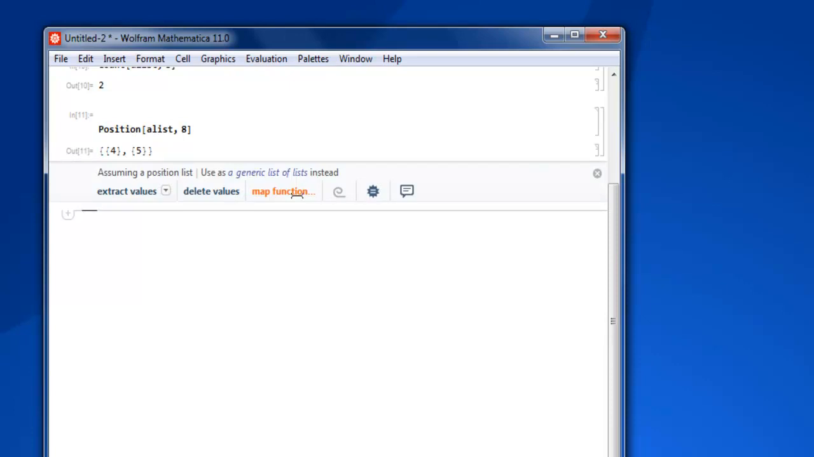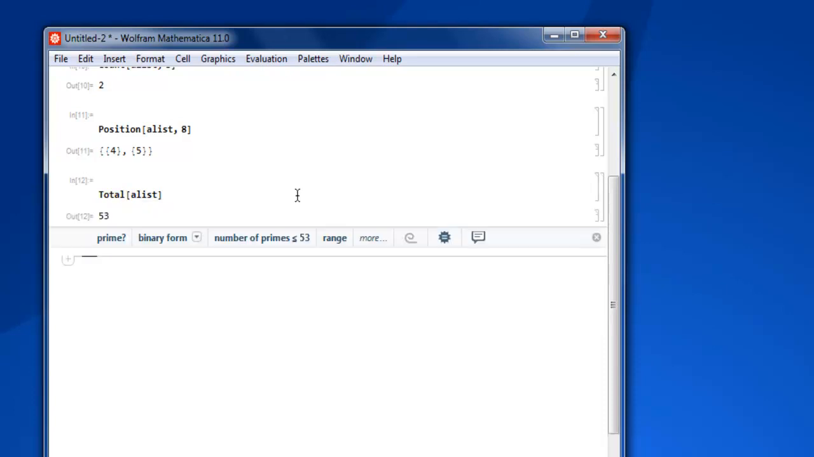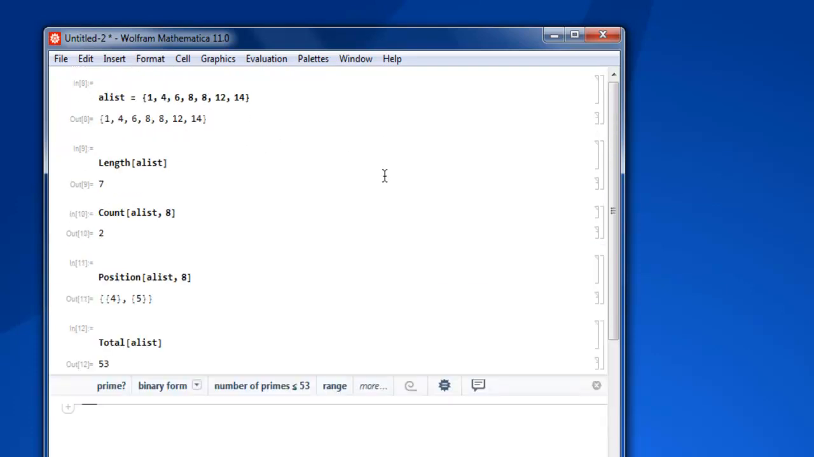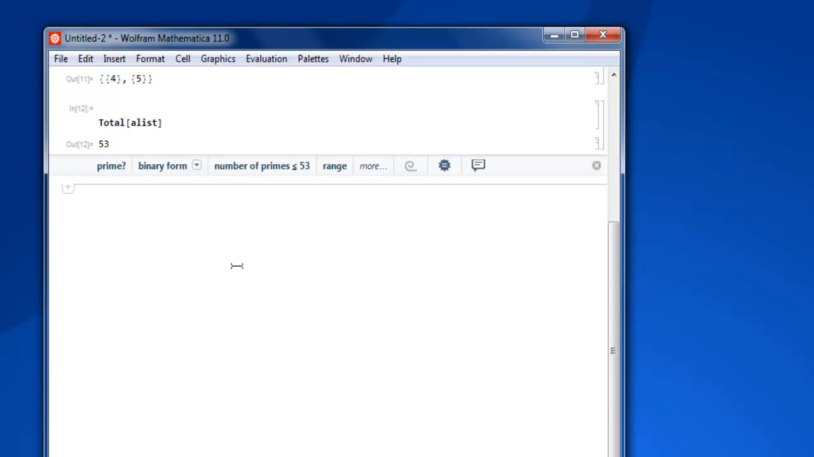Okay, now we can also use Total for total number of elements within our list. So we use Total then A list, and we have the total number of elements counting to 53. So it will be like 14, 12, that would be like 26, then 8, then 34 and 8, 42, 6, 48, and then 52, 53. Okay, so total number of elements get counted up to this total.